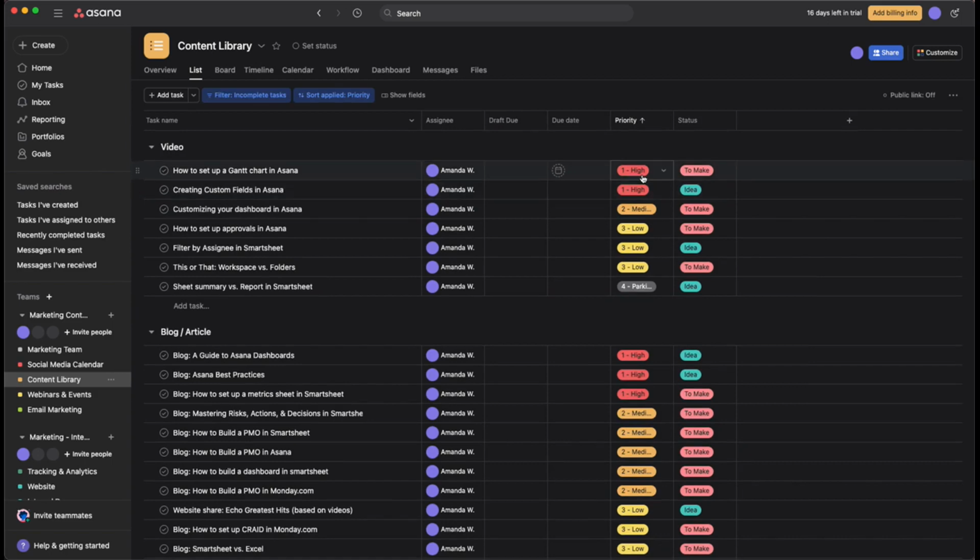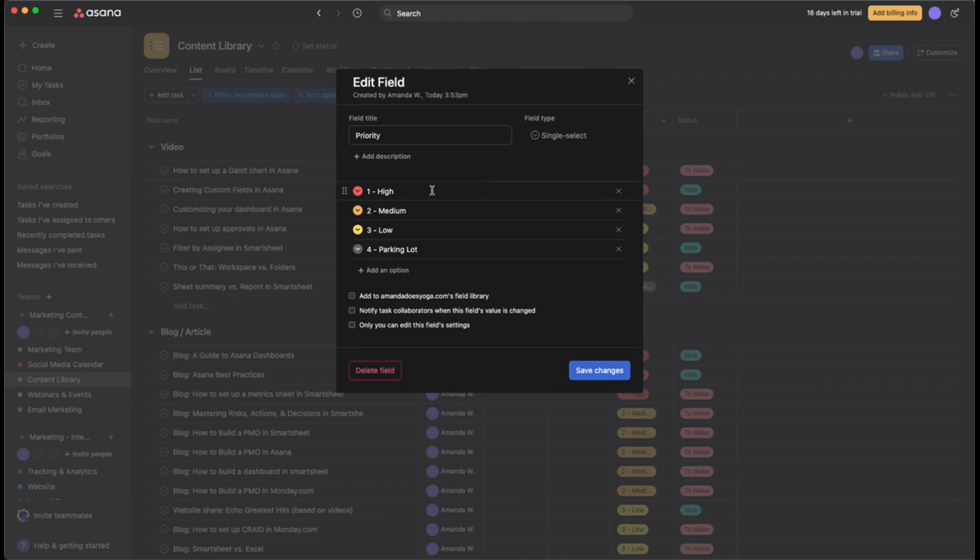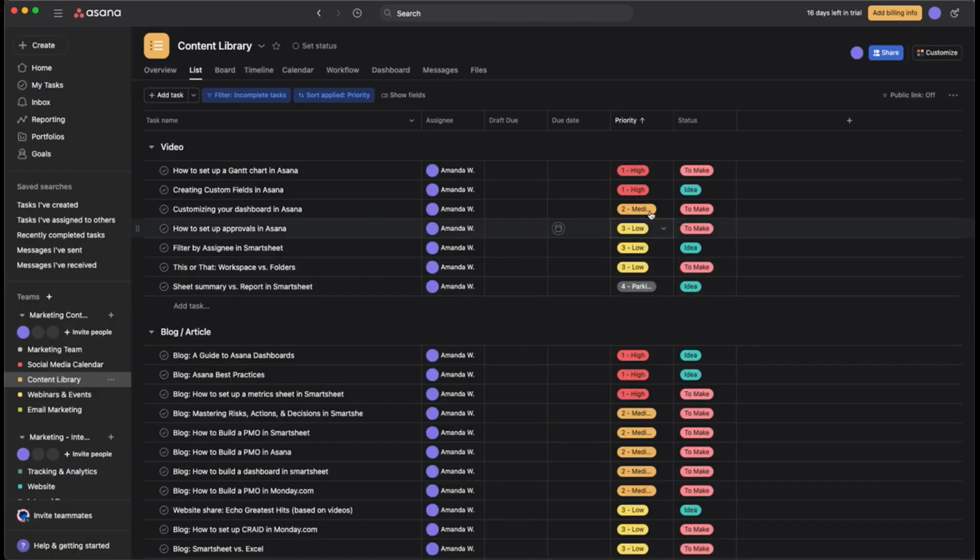So now all of our tasks are organized by priority. When we set the scheme, let me go back to this, we set it so that the highest priorities show up at the top, parking lot shows up at the bottom, and we have this 1, 2, 3, 4 system. Because we set that up, that's how they're organized, and we did it in ascending order. This is really helpful if you want to start to build out some systems for keeping track of your tasks and projects and organizing them by priority.